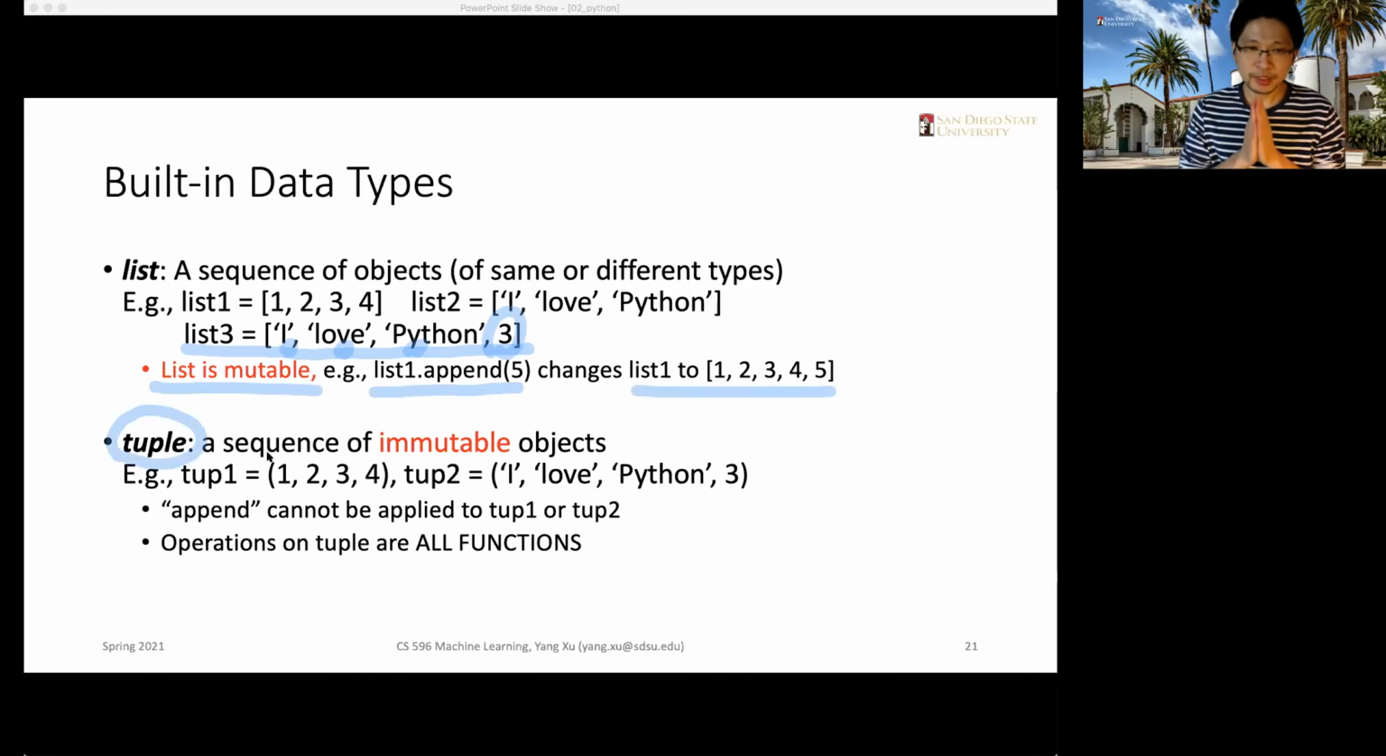There is a second data type called a tuple. It's an immutable object. For example, after you have defined the tuple here, you cannot call append on it just like you did for a list. So tuples are immutable, and they are often used to hold constants. That's the mutable versus immutable distinction in Python.